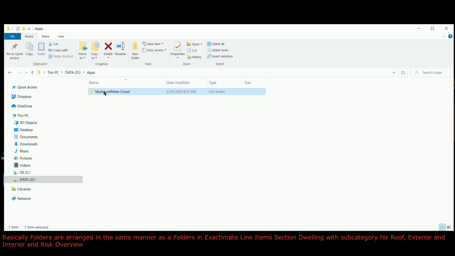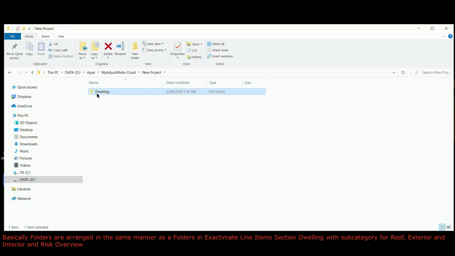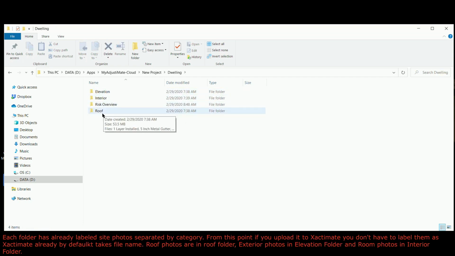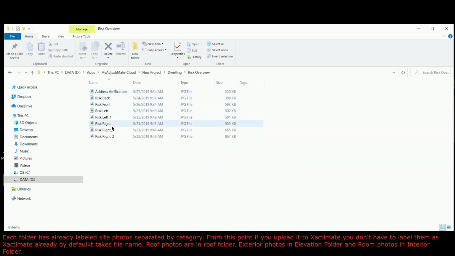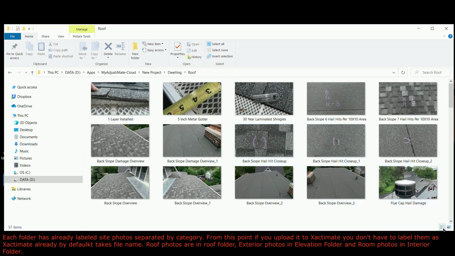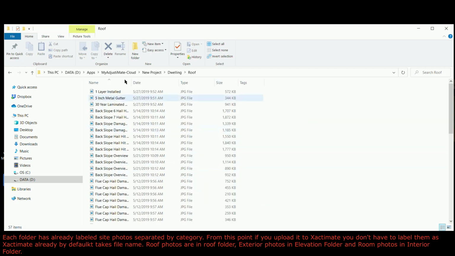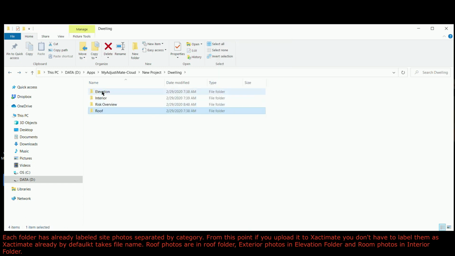Basically, folders are arranged in the same manner as the folders in Xactimate's line items section, dwelling with subcategories for roof, exterior, interior, and risk overview. Each folder has already labeled site photos separately by category. From this point, if you upload your photos to Xactimate, you don't have to label them again, as Xactimate by default takes the file name. Roof photos are uploaded to the roof folder, exterior photos to the elevation folder, and room photos to the interior folder.